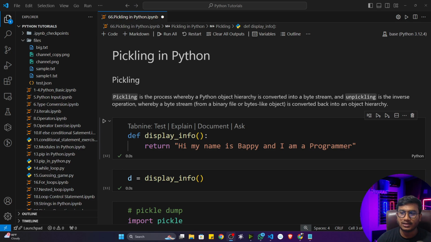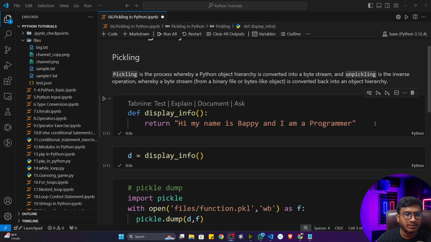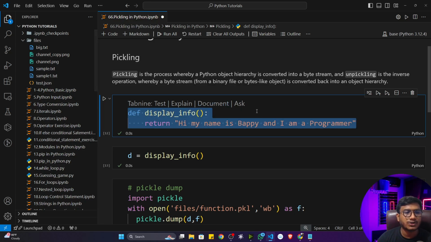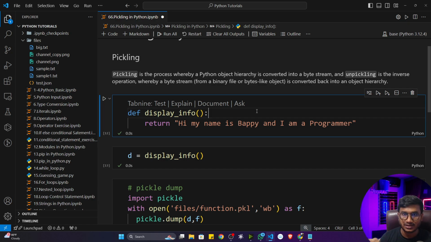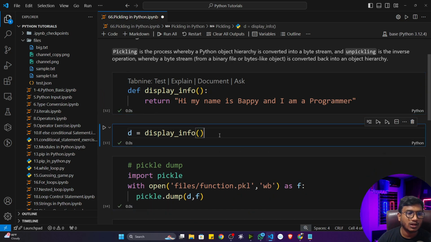Here I have given one example. Let me show you how pickling works. Here I have created a function called display information. This function will return the information about me: Hi, my name is Bappi and I am a programmer. Now I want to save this function as it is, the function object itself, in a binary representation. First, I will call this function and store its result in a variable called d, because you can see this function is returning something.